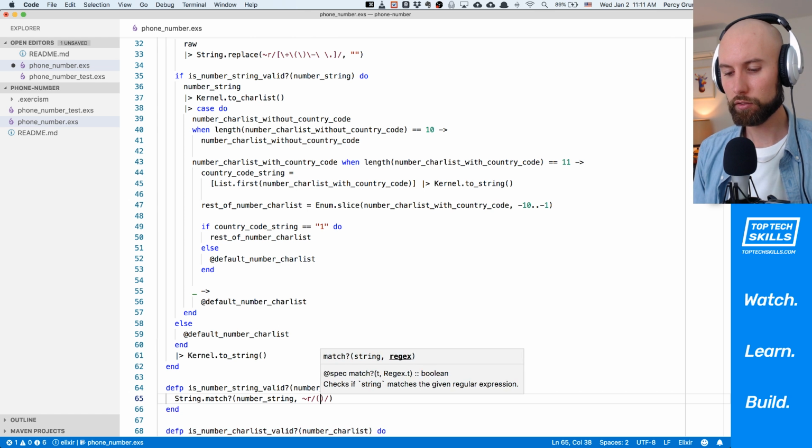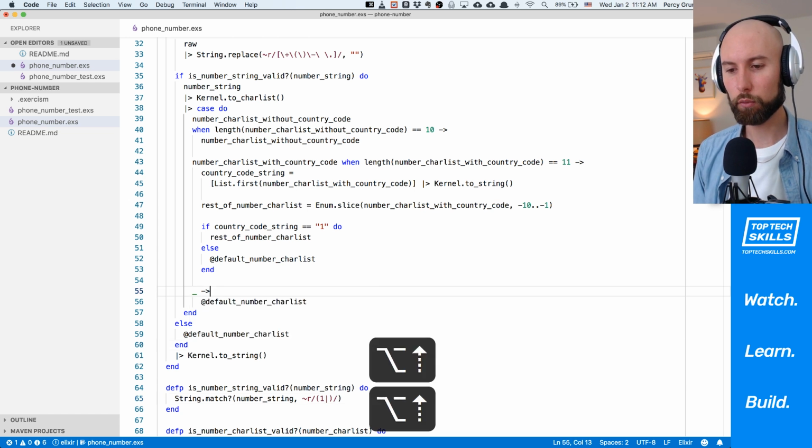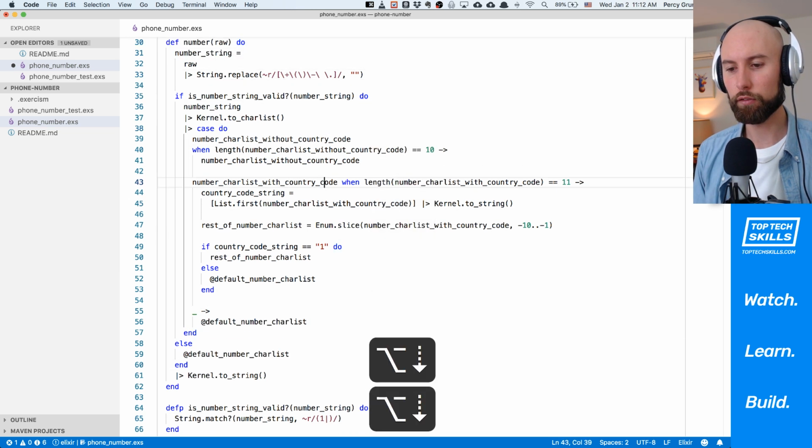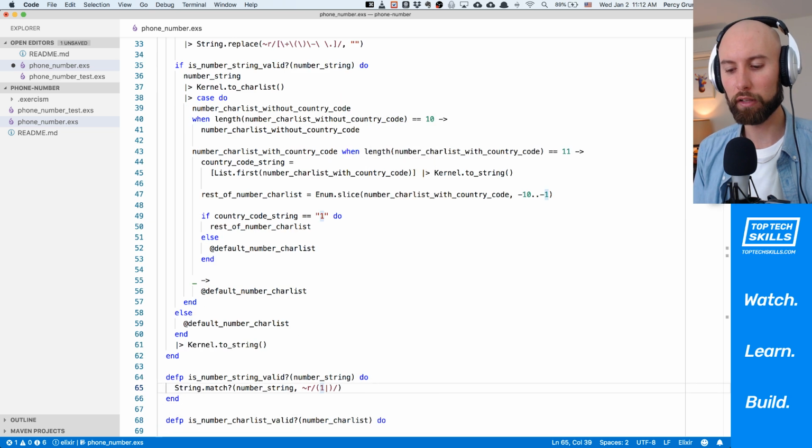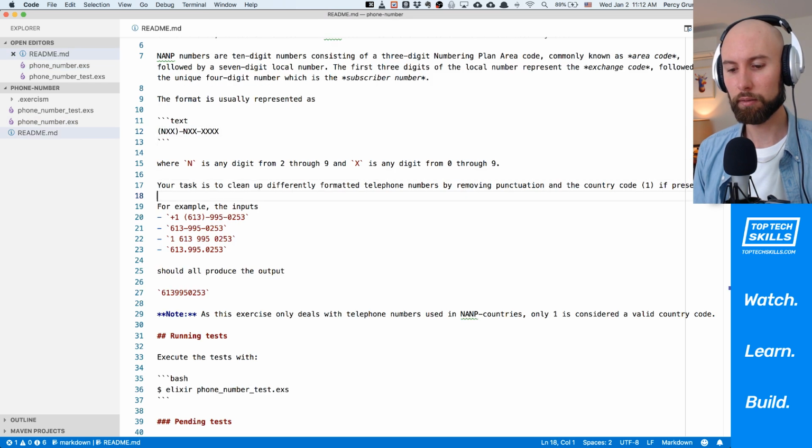So we have 2 cases. We have one case where we have a 1 at the front, and this is after we've removed any of the formatting characters. So what we should have left is a 1 at the front, and then we want 2 to 9 in the following, and then we want 2 digits. So if we go back to the README, you can see here that we have a case where there might be a 1 at the front or there might not be a 1 at the front.